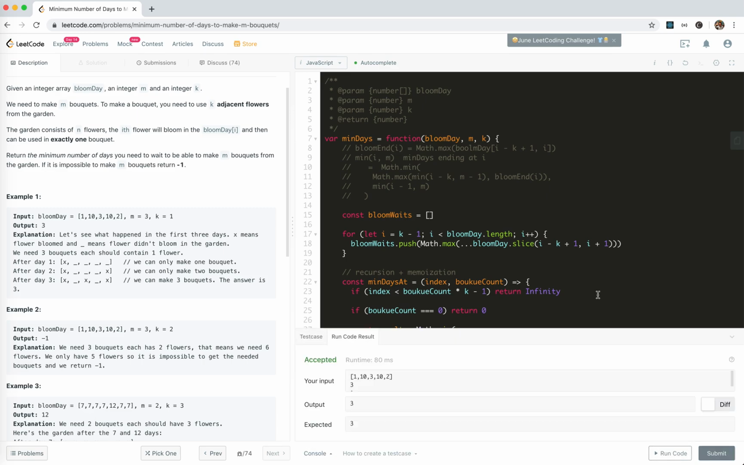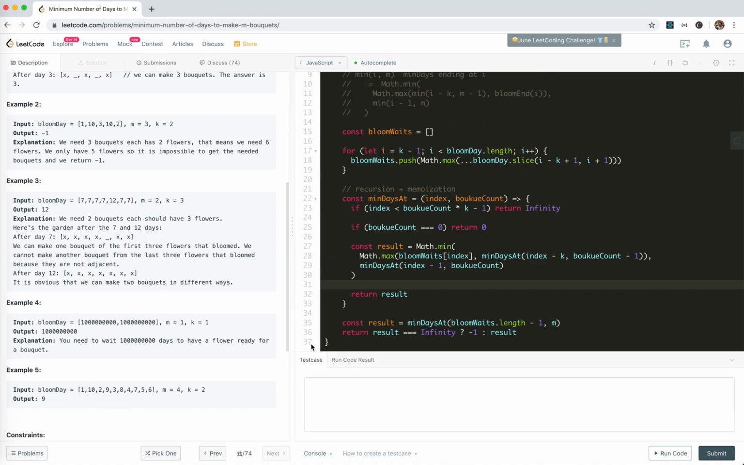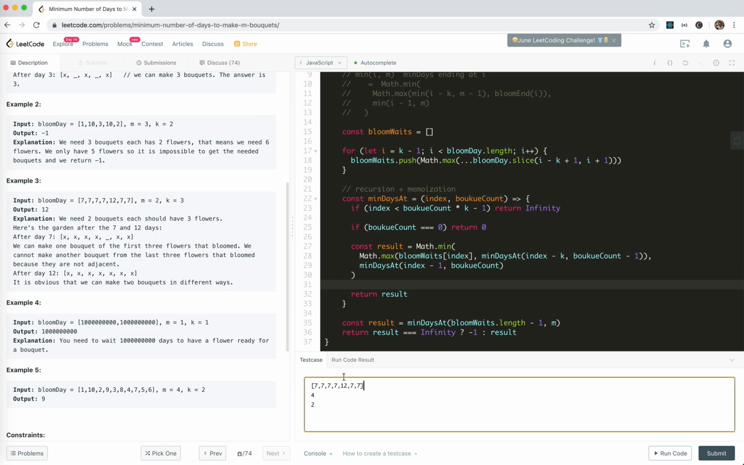Let's try it on the code. Oh yeah, it actually works. Let's try a more complicated example. It's like this: 4 2. 4 2. Yeah, it's actually working. One thing, I forgot the memorization.